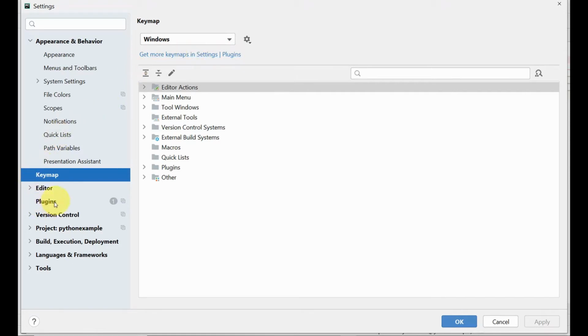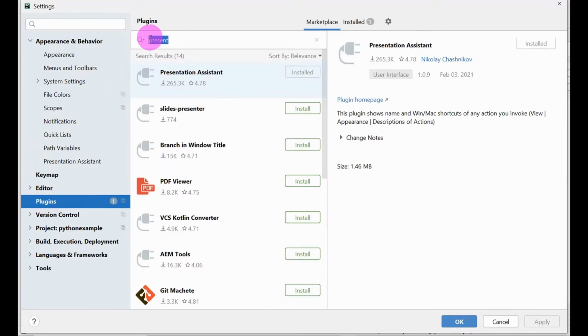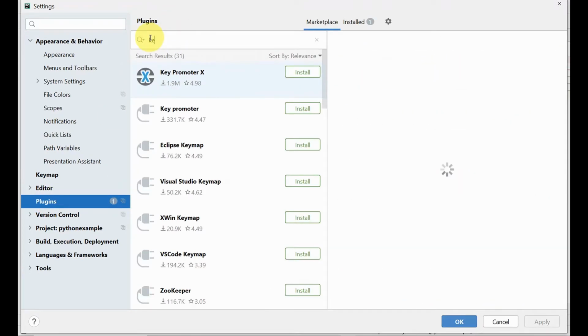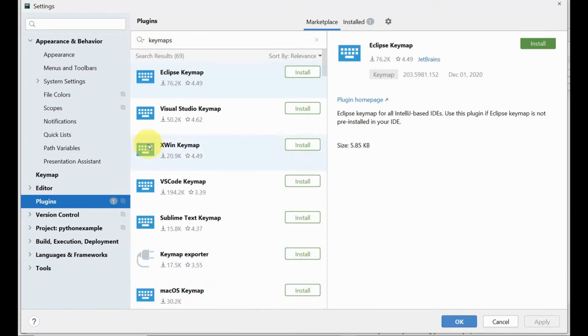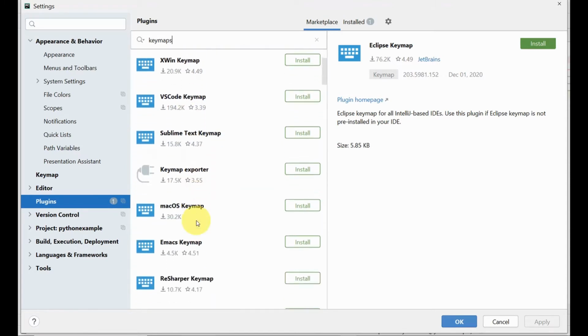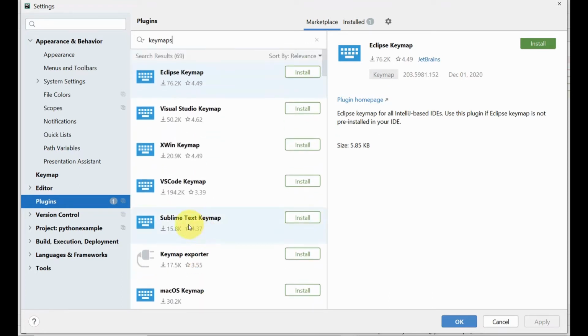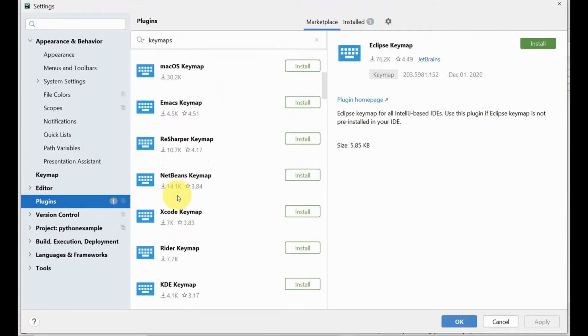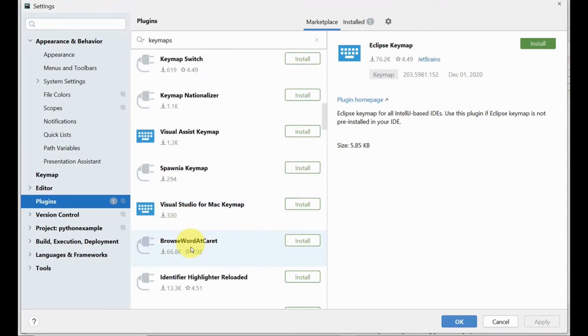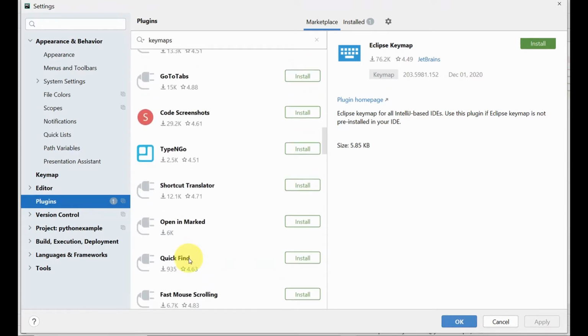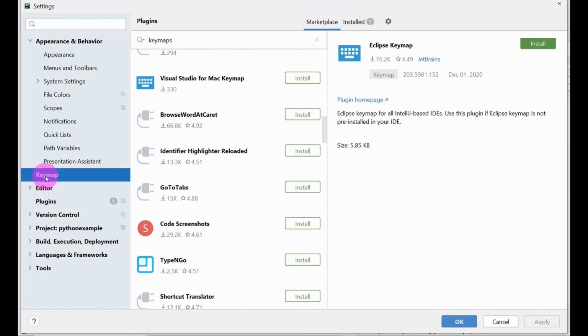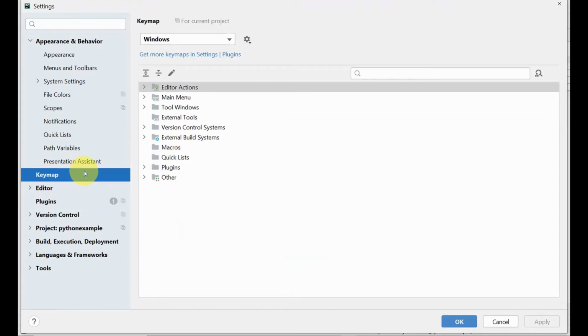So if we go back to plugins and then type in key maps, so you see there are different key maps here. You could decide to use any of these key maps that you feel comfortable to use, and then you can incorporate that. So that allows you, if you're already familiar with Sublime Text, you can just use Sublime Text. If you're familiar with Visual Studio key map, you can install that. So whichever key map that you're comfortable with or you're familiar with, you could quickly select the key map of your choice. So that's it for the key map.